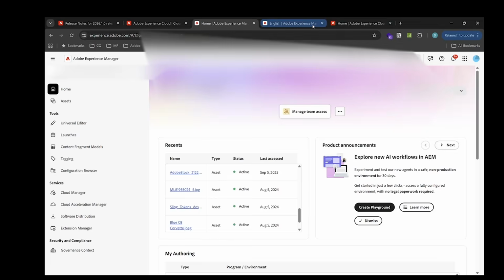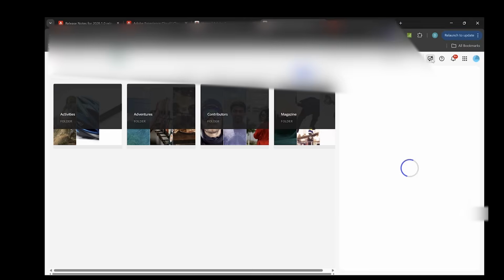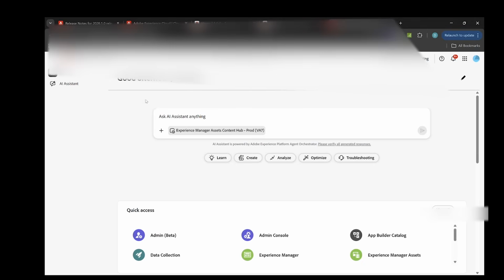However, if you are on the AEM screen, you go to the AI Assistant feature, from where you can access and play around with all the AI agents, as those are built in with the AI Assistant. Also, you can go to your home screen, from where you can play with the AI Assistant. So this is how you can access your AI Assistant, and you can explore that.